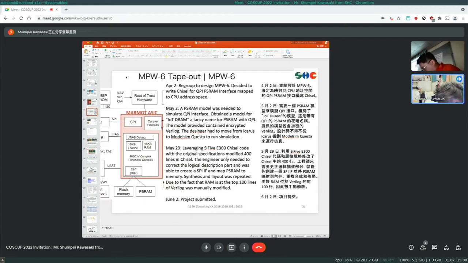So on May 2nd we had to get the PSRAM model to simulate the QPI interface. Obtain a model of IoT DRAM, a fancy name for PSRAM with QPI. The model provided contained encrypted Verilog, so the designer had to move from Icarus Verilog to ModelSim Questa to run simulation. And finally, on May 29th, leveraging SiFive E300 Chisel code with the original specification, we modified 400 lines of Chisel. The engineer only needed to correct the logical description part and then was able to create the SPI interface and map PSRAM to memory. Synthesis and layout was repeated because RAM is at the top of 100 lines of Verilog, which again had to be manually modified. And on June 2nd, the project was submitted.